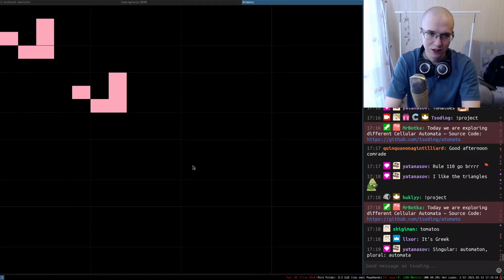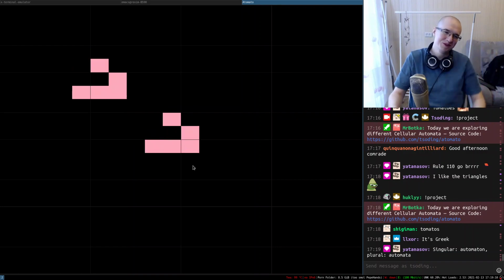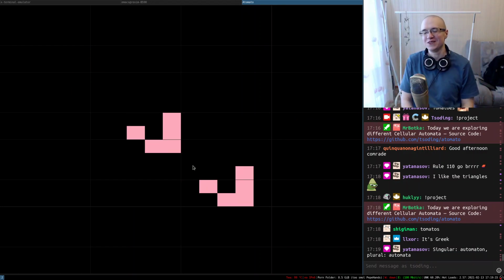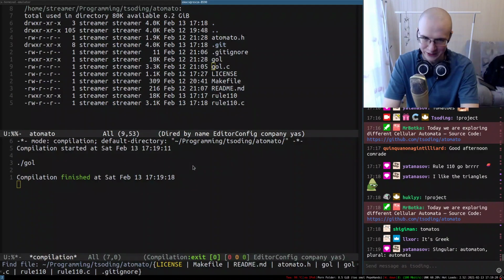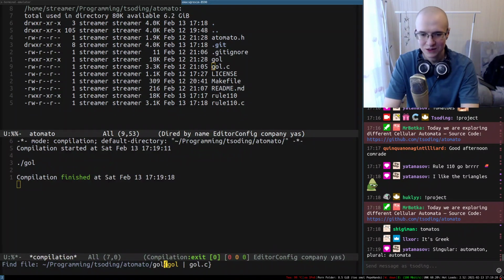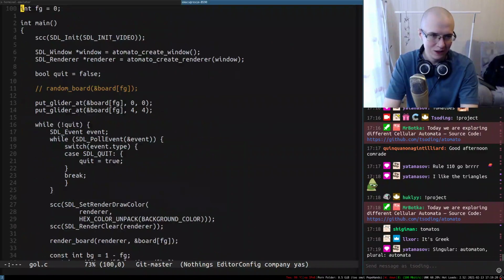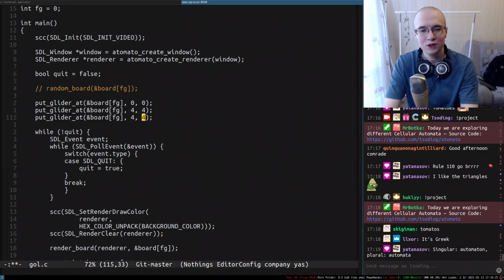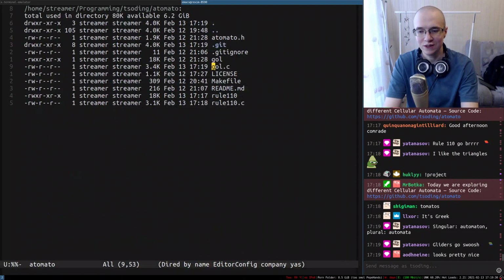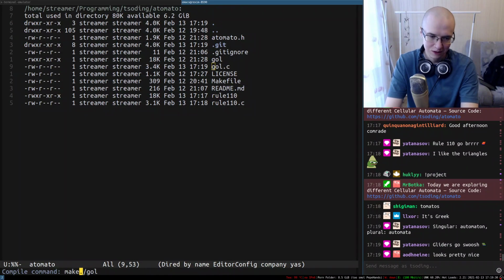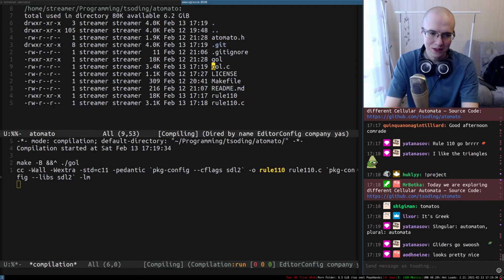Probably a lot of you are familiar with the game of life, nothing special. We actually put a bunch of gliders in here. As far as I know, we have code to add more gliders. Let me see. So there's a special function that lets you actually put more gliders, and I'm gonna put it like that. Ah, fuck!